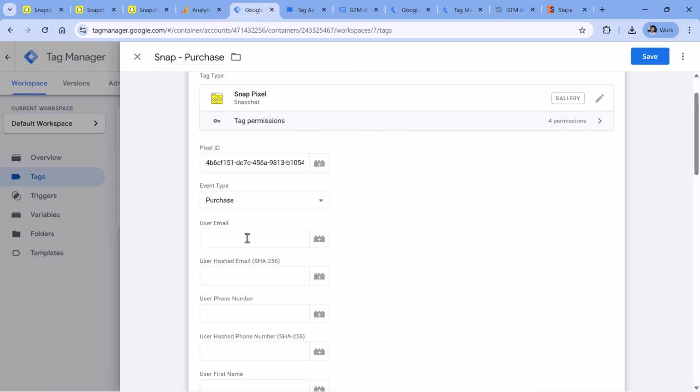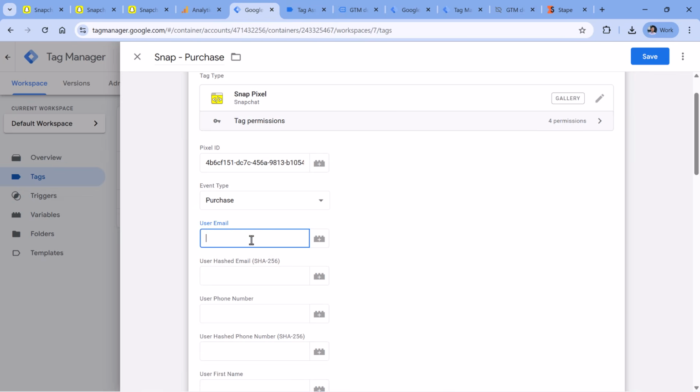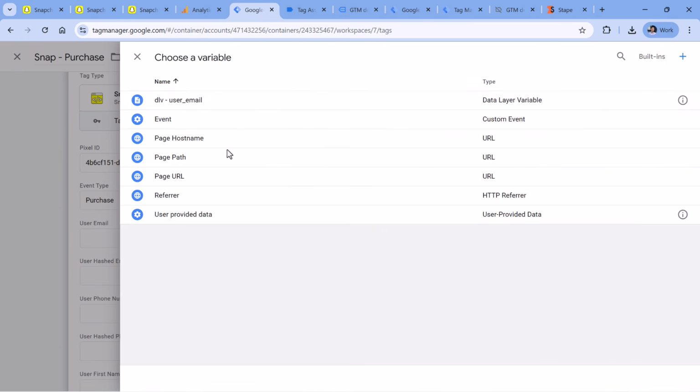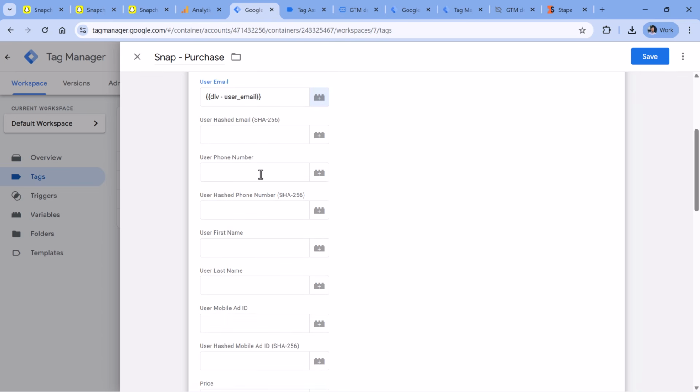And we have more things that we can enter right here. For example, when the purchase happens, we have the email right here, and we have already created a variable for that. So here in the user email, we can click the button and insert the user email variable. I don't have any other user information, so I will skip these fields.